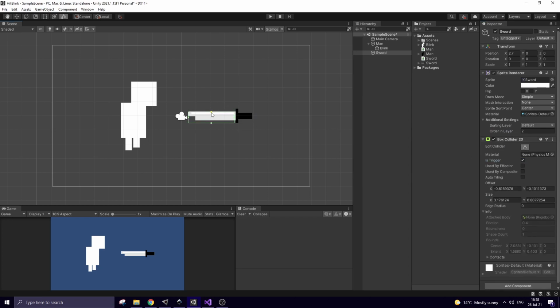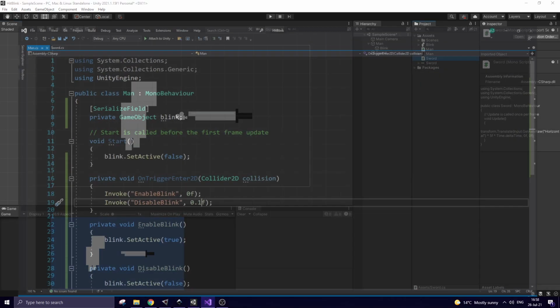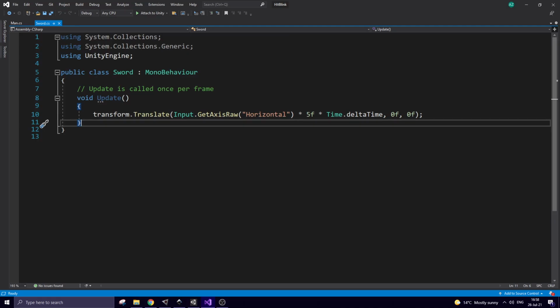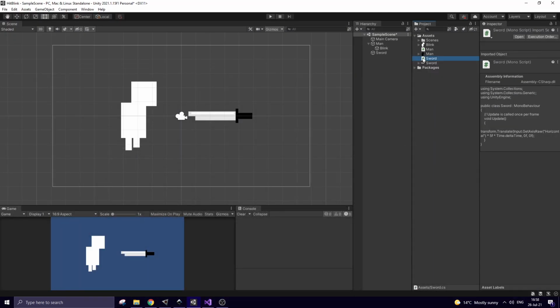Okay, sword will have a script attached. This is quite a simple one that allows me to move the sword with left and right arrow keys. Here it is. Script goes to the sword game object.